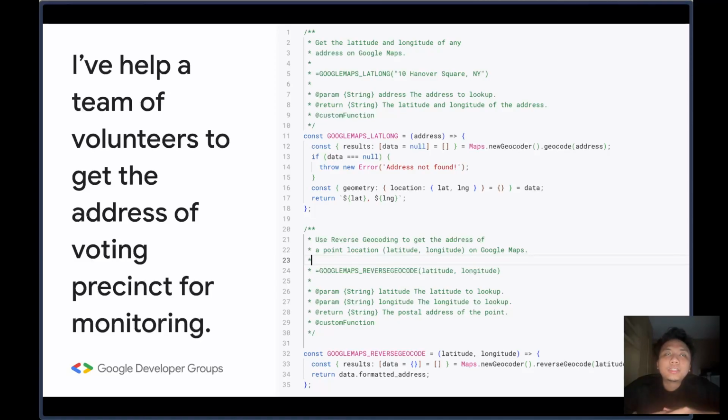But the problem here is that there are around 100 voting precincts, and they need a fast way to get all of the addresses. But during that time, they're literally manually searching the voting precincts on Google Maps and filling up a Google Sheet with all of those details.